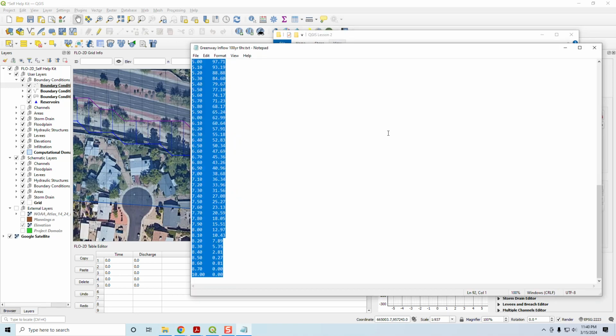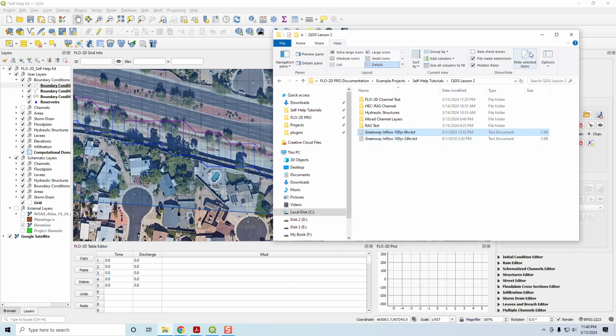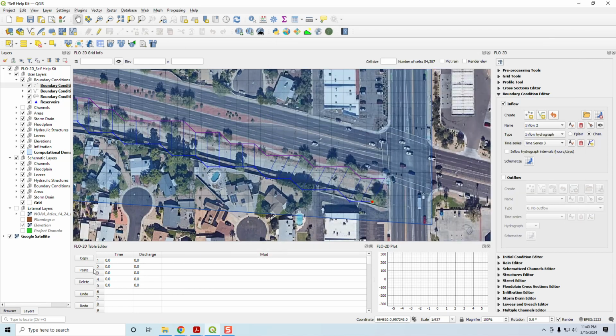Control A, C, W means Control A select all, Control C copy, Control W is close, and Control V is paste. I'm sorry, I don't know why this isn't automatically updating. It should be, but we'll get that sorted before we send this out. And then that will be Greenway in 100 year 6 hour.